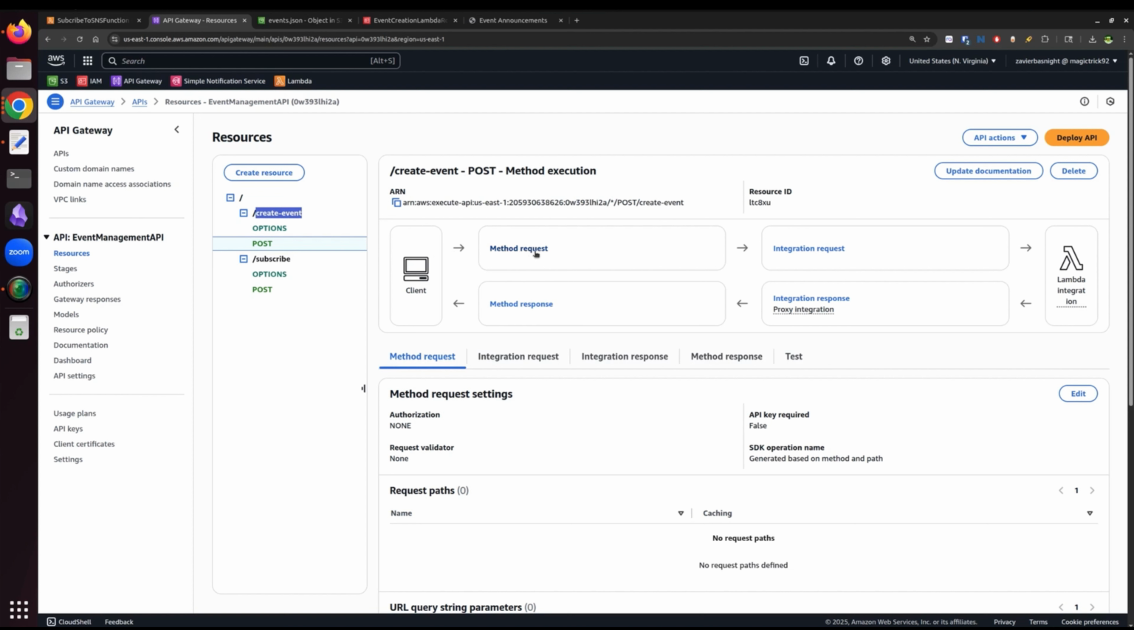So what's going to happen is once they fill that out, that post method execution is going to be sent to the API gateway. If you come over here to our integration request, the API gateway forwards that event data to the Lambda function. Once it's in here, the function publishes the event announcement to the SNS topic, which would then notify all the users. For the integration response, Lambda returns a success or error message to the API gateway. And you come over here to the method response. The API gateway sends the message back to the user, for example, the event created and notification sent.